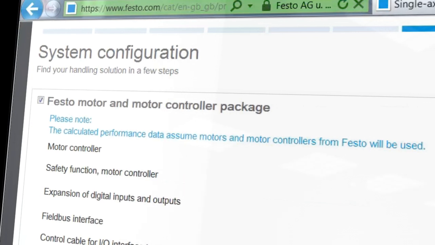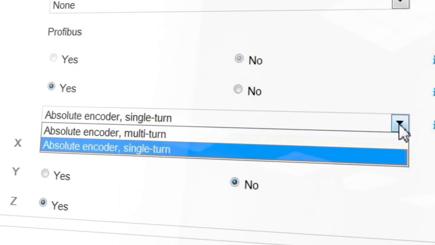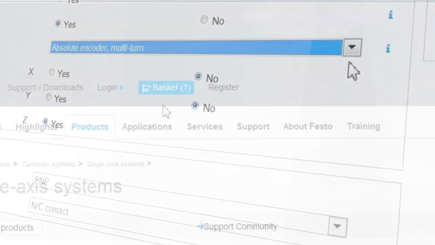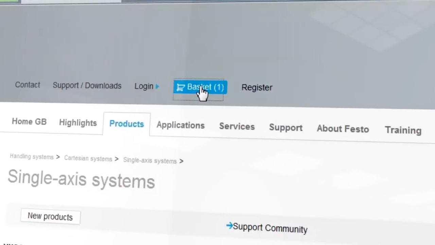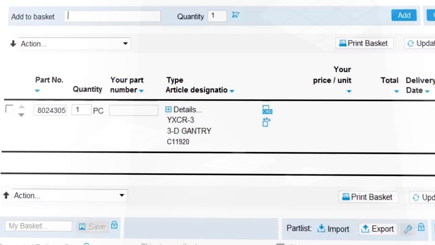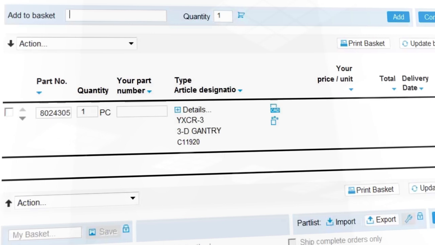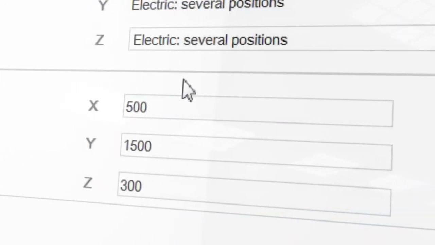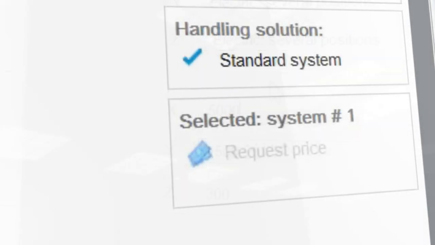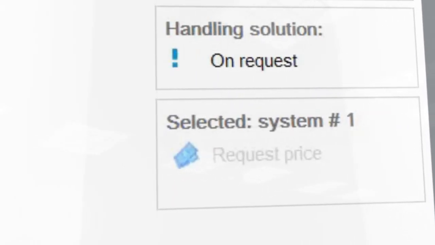You can then configure your preferred system according to your requirements. And that's it. Now simply order it from the Festo online shop. It could hardly be easier. If your requirements are not covered by the defined standard range, just send us your data. We'll then provide you with an individual offer.